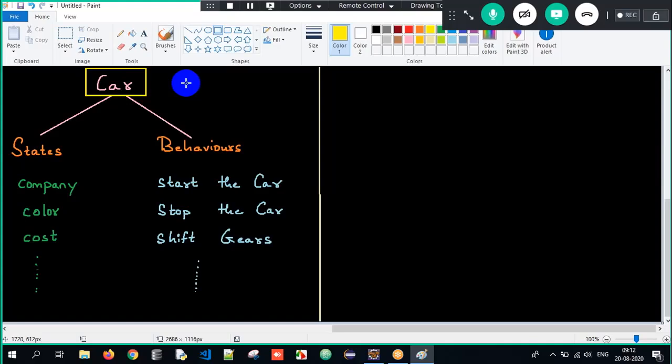Correct? And every object you consider here will definitely have certain properties. Those properties are majorly classified into two types. What is it? States and behaviors. What are states here? States are the properties used to store some data. When I tell company, is it BMW, Audi, Maruti Suzuki, so on, I'm storing some data. Color, red color, black color, blue color, I'm storing some data. Cost, 5 lakhs, 10 lakhs, 15 lakhs, 20 lakhs, I'm storing some data.